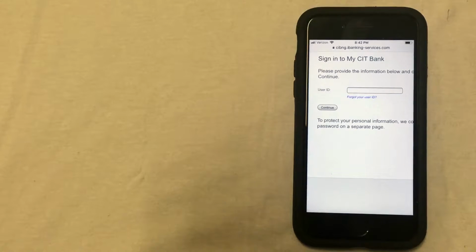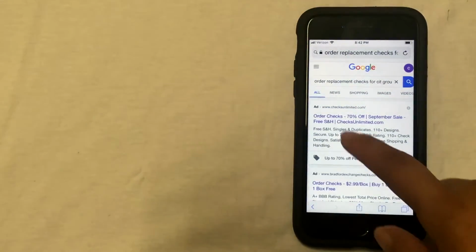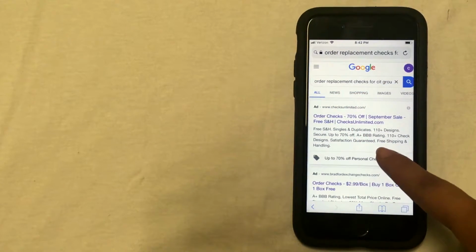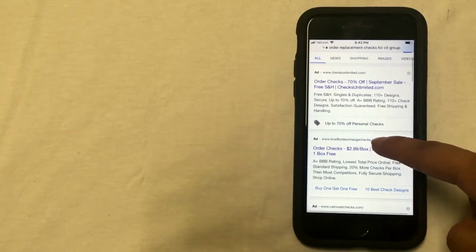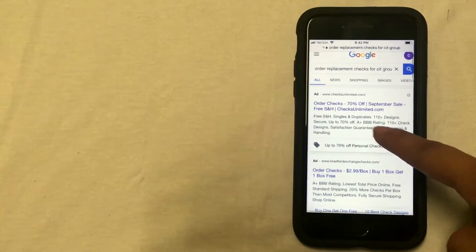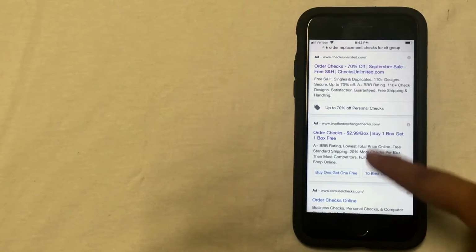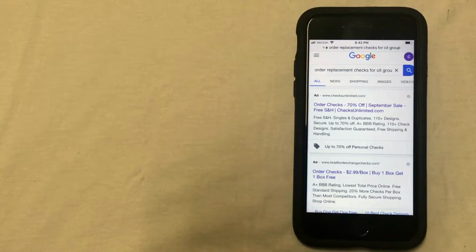To do this, you're going to go to google.com and do a search for order replacement checks for CIT Group Bank. I already have a tab open, and I've already typed in the search bar order replacement checks for CIT Group Bank, and what that's going to do is it's going to give you several options for third-party vendor websites where you can order your checks. So you've got Checks Unlimited, Bradford Exchange Checks, Carousel Checks, just to name a few examples of those kinds of websites. Do be aware that prices and security features will vary when ordering online through a third-party vendor.